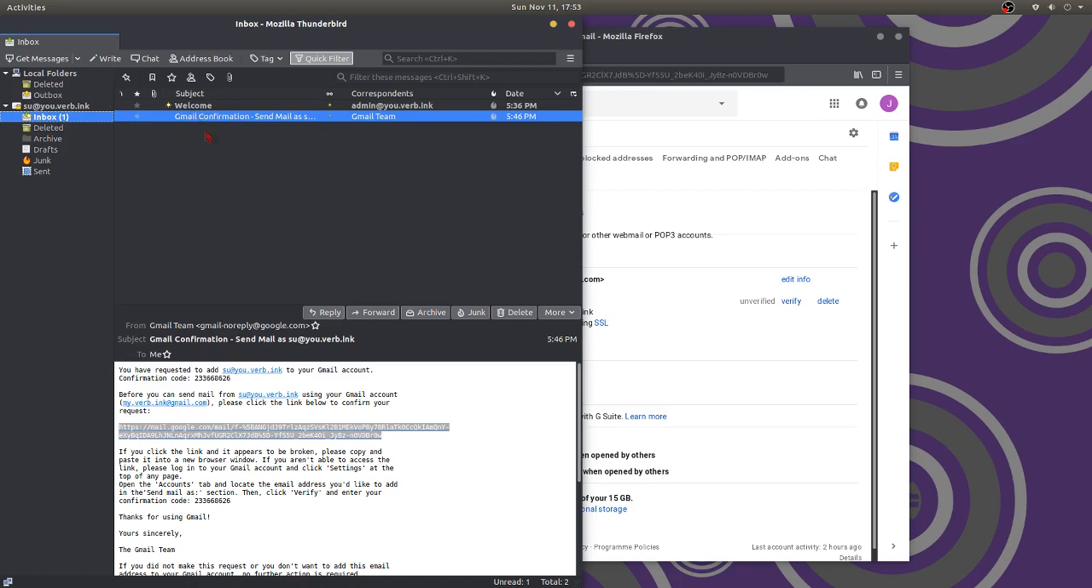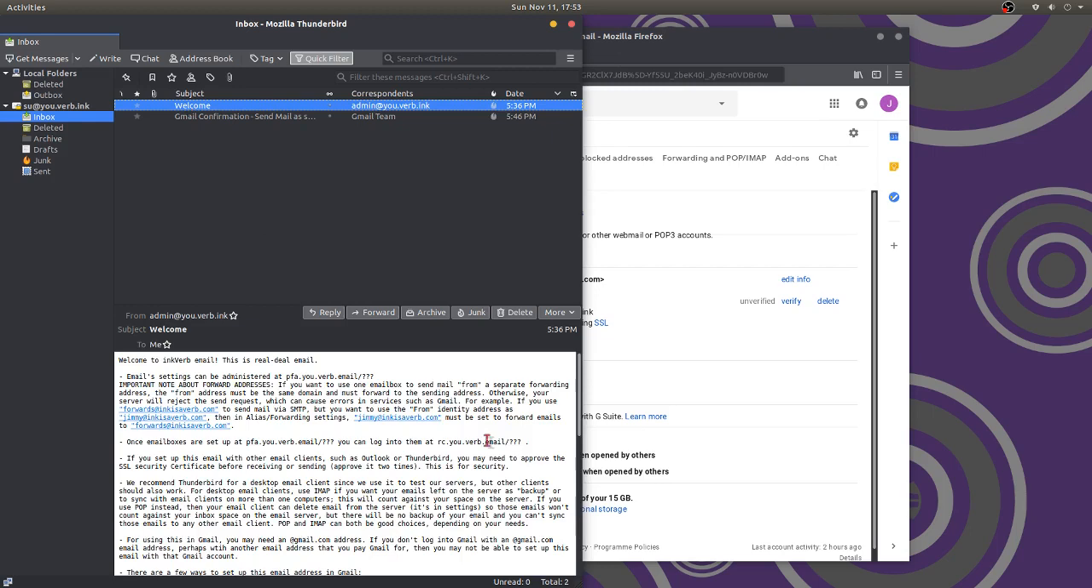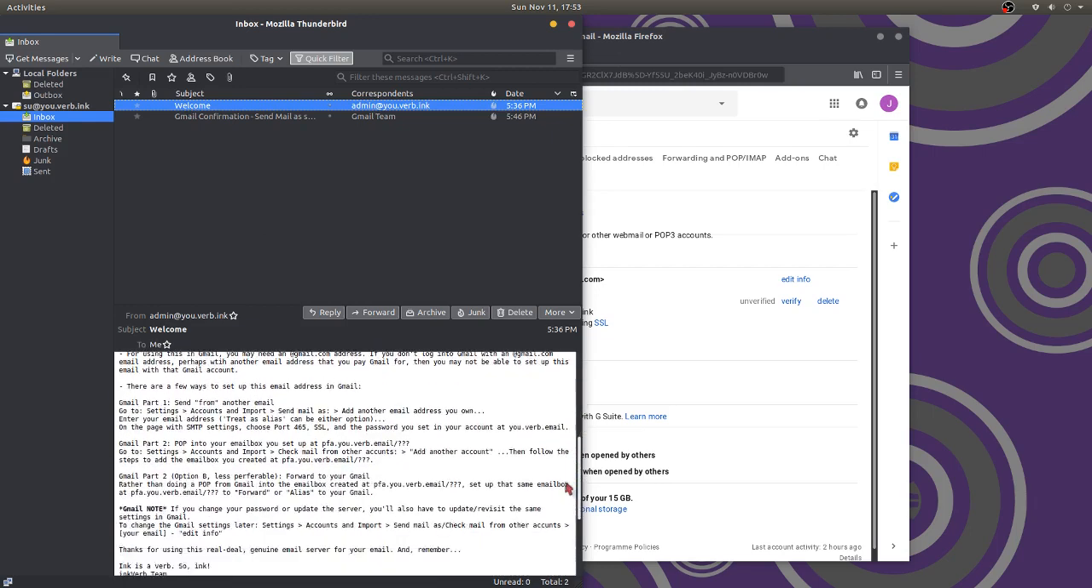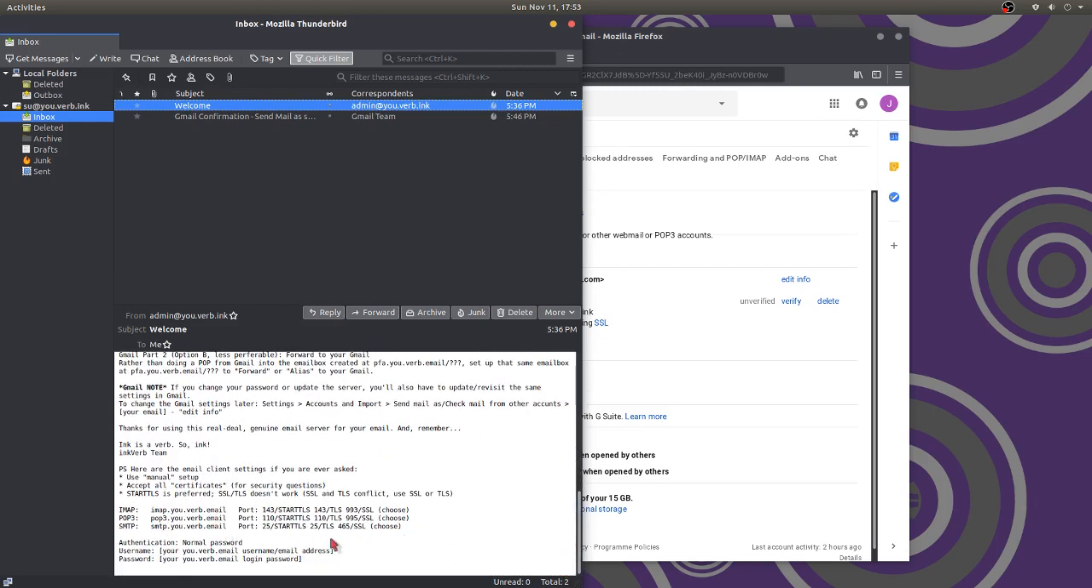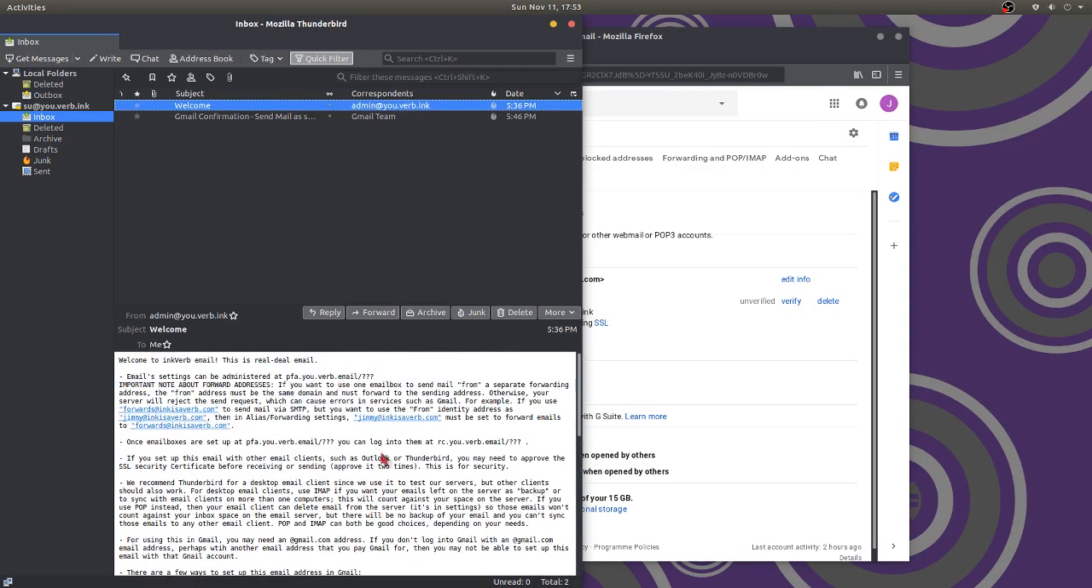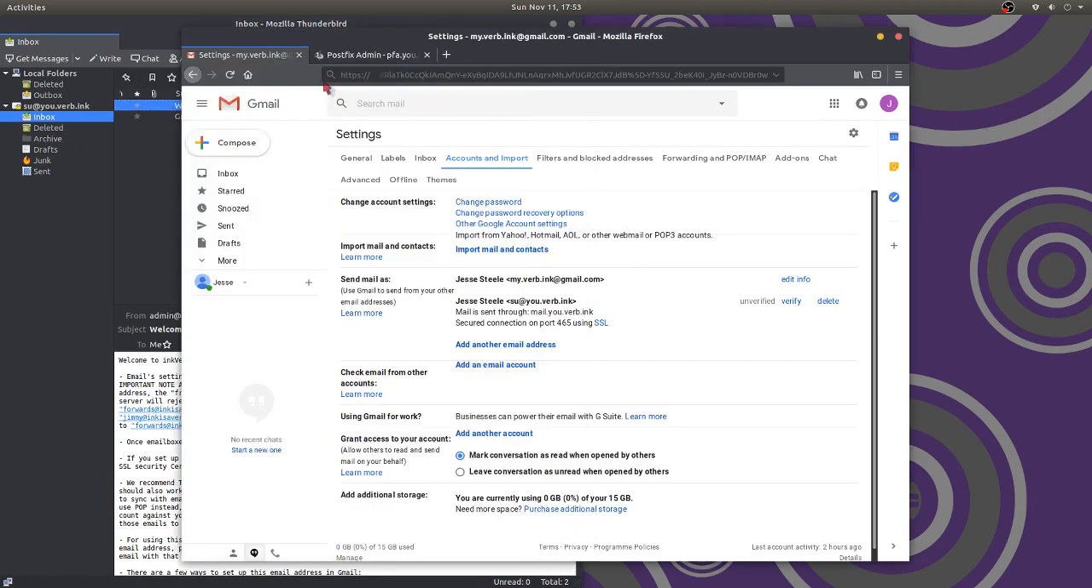Now, by the way, all this stuff we're looking at in Gmail, look right there in this welcome message. Now, on my server, I've got all the information right there. There it is. Everything we've been looking at. How all this works. If you've got to look at how to make stuff work or whatever. That's what I do for my customers anyway. Okay. So here we are now. We can send mail as the SU, as the super user.